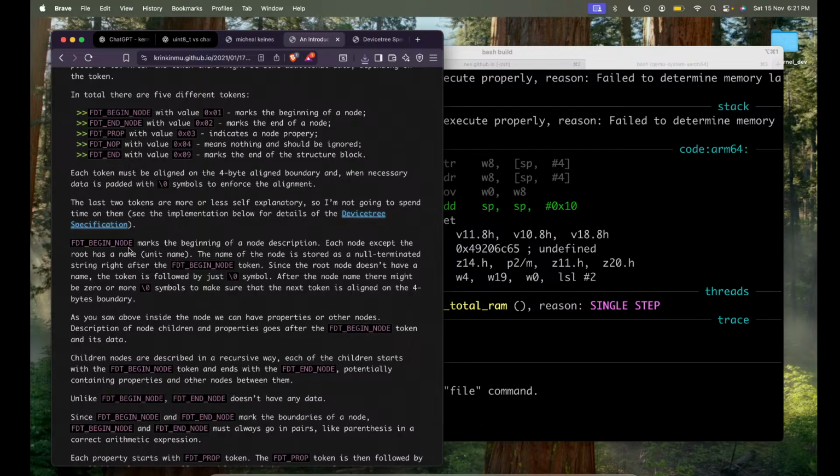The begin node token marks the beginning of the node description. Each node except the root node has a name. The name of the node is stored as a null terminated string after the FDT begin node token.